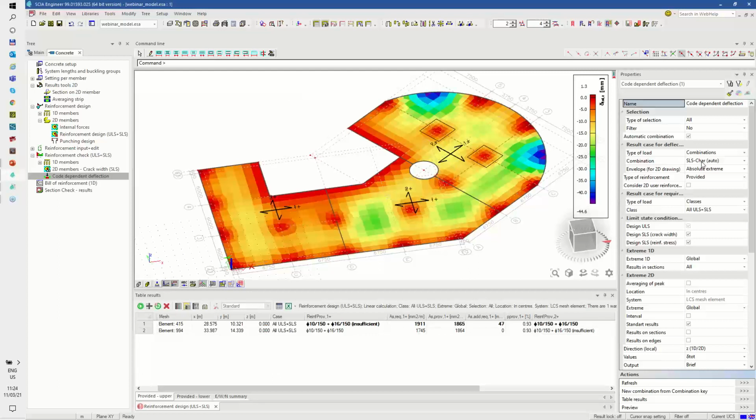Yeah. Now you can see that I have the results for the characteristic combination. According to the code, I should choose the quasi-permanent, but now I will not recalculate it.